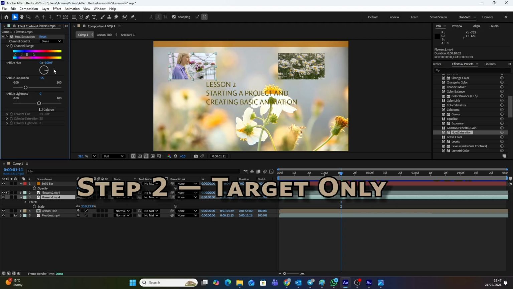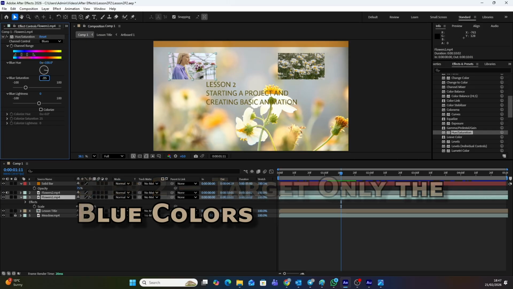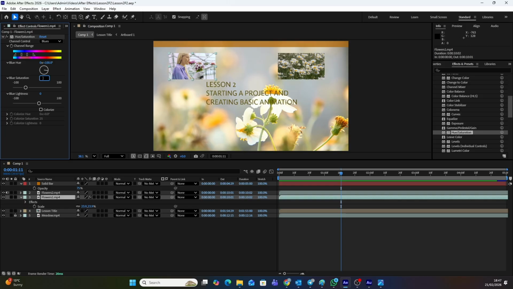Step 2. Target only the blue colors. We don't want to change the entire video, only the blue tones. In the Effect Controls panel, find the Channel Control drop-down menu. Change it from Master to Blues. Now any adjustments you make will affect only the blue areas of the image.